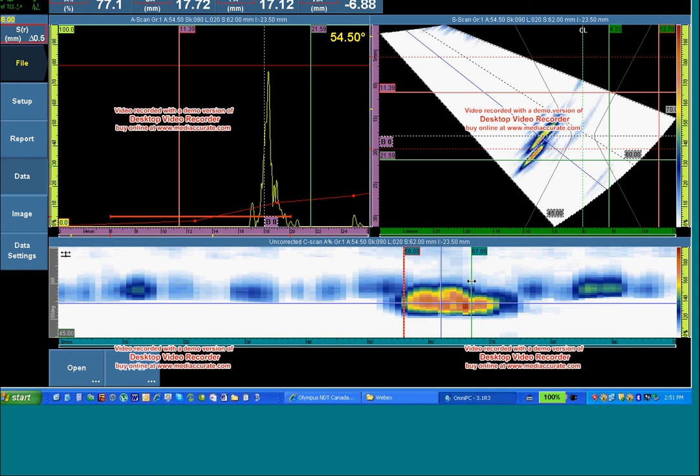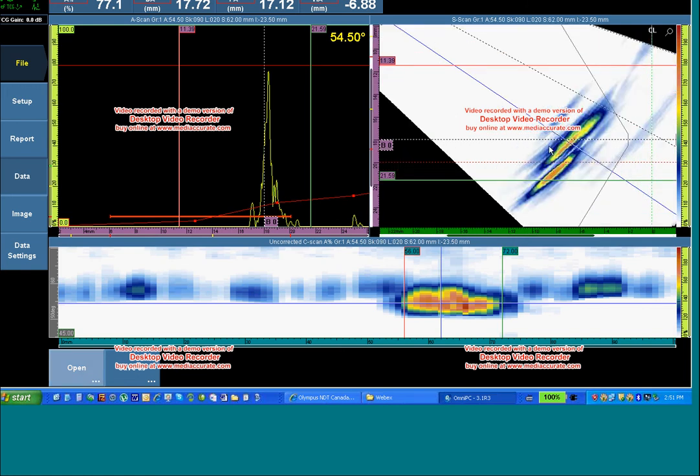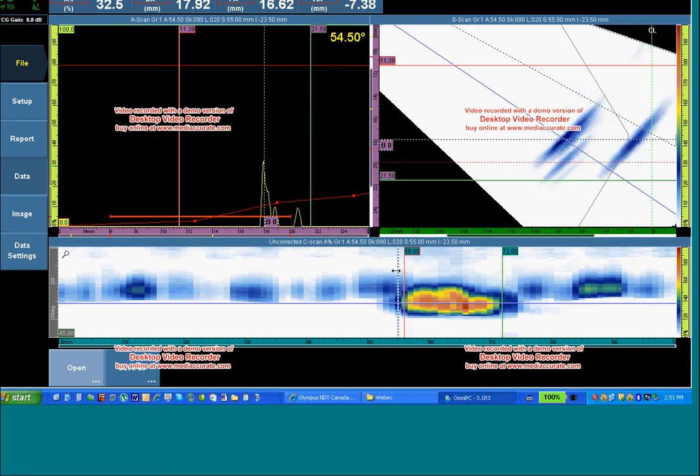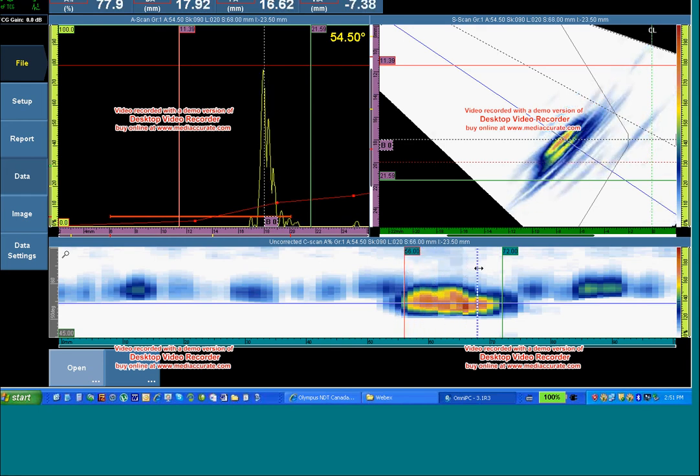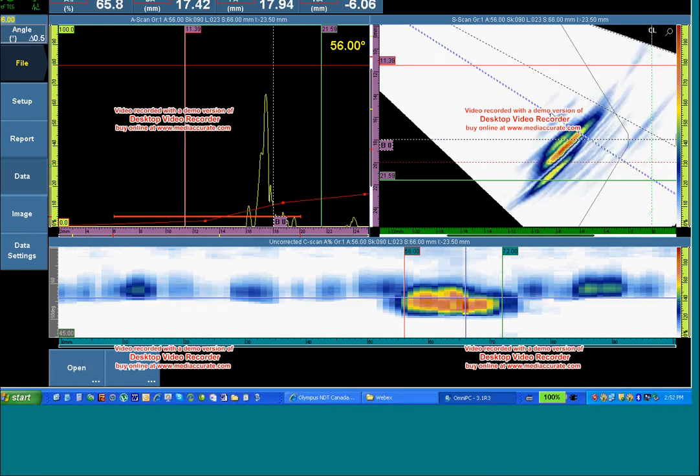I'll move my index cursors out of the way and zoom in on my flaw. Every one of these distinguishable different signals is a different crack or branch or facet of the flaw. When we're doing shear wave tip diffraction, even the smallest little indication can be an indication of the crack. So we have a clearly distinguishable one here.